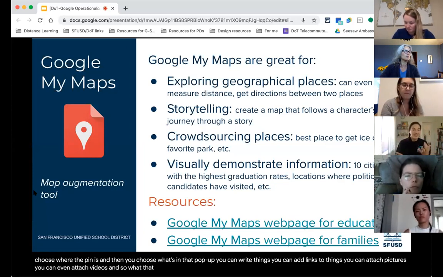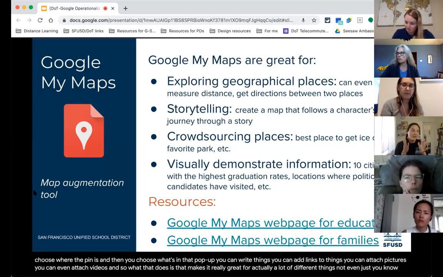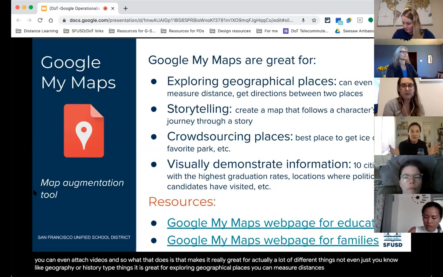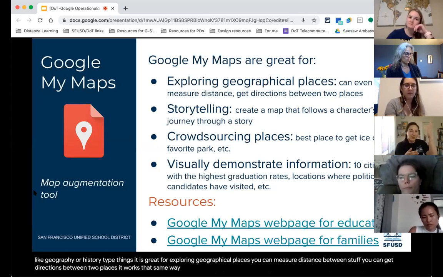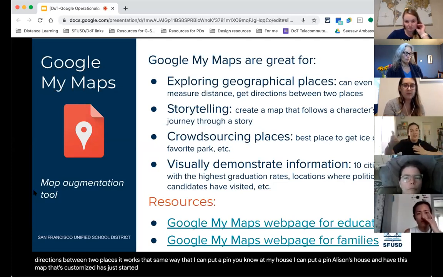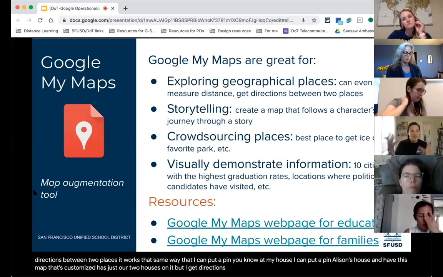And so that makes it really great for a lot of different things, not even just geography or history type things. It is great for exploring geographical places. You can measure distance between stuff. You can get directions between 2 places. It works that same way that I can put a pin at my house, and I can put a pin at Allison's house and have this customized map that has just our 2 houses on it, but I can get directions as part of this map.